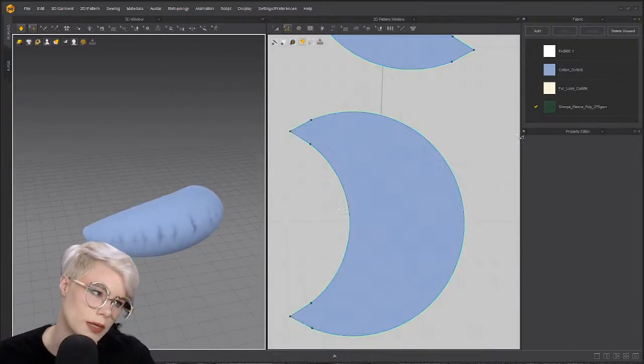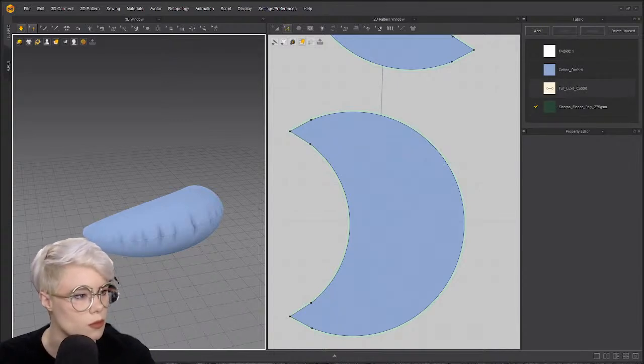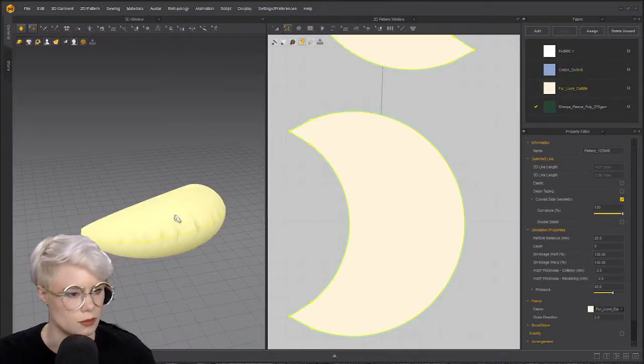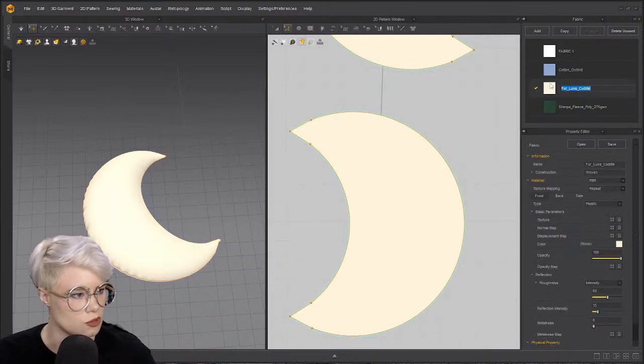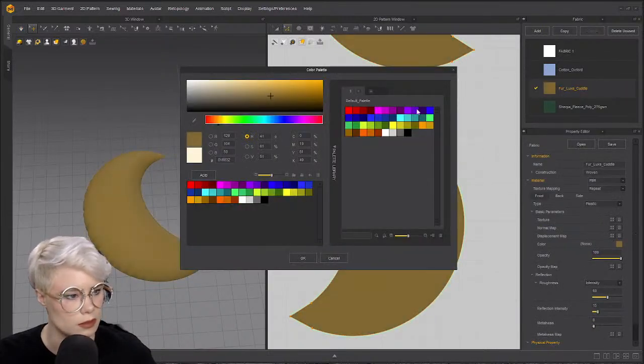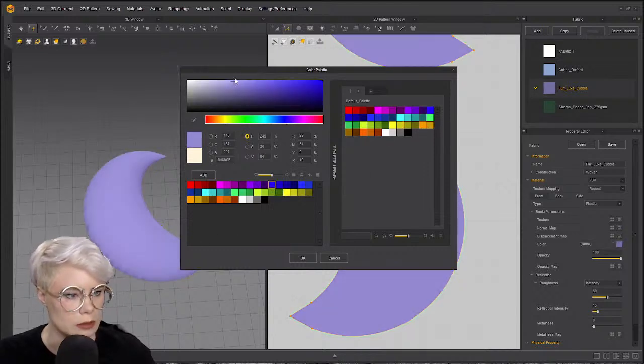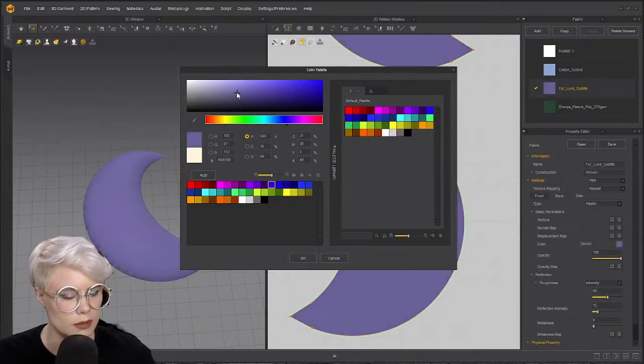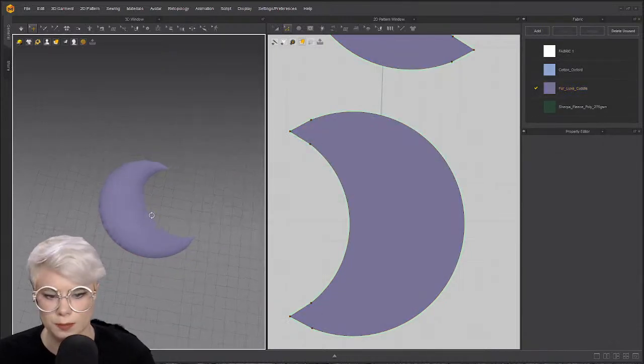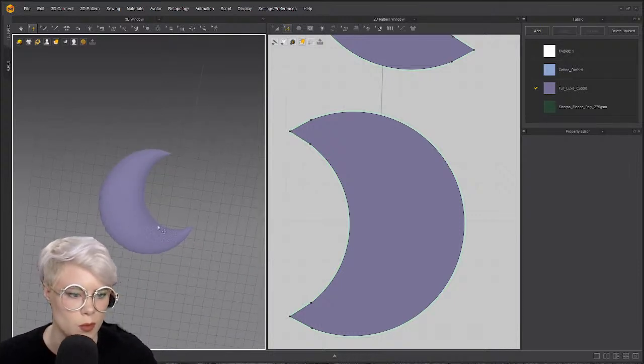I don't know which one I want to keep. We're just gonna throw the cuddle fur on there just for funsies. And I'll just change the color. I don't like that color. We'll do a darkish purple moon just for now. Just so you saw the pressure. That was kind of the point for this moon.